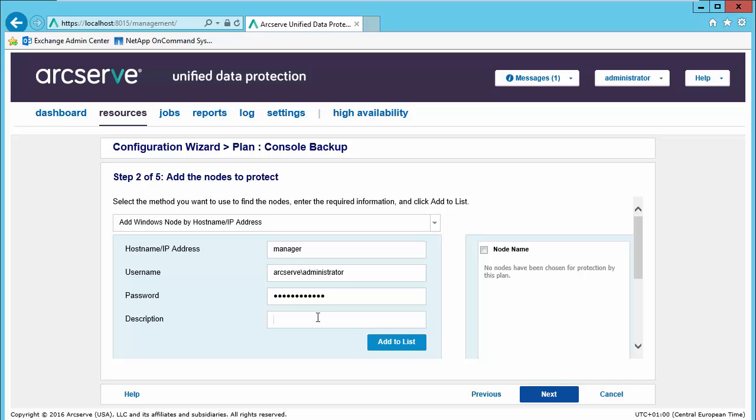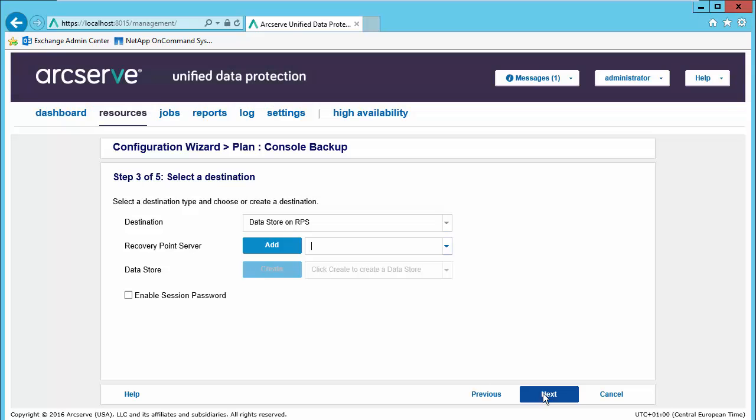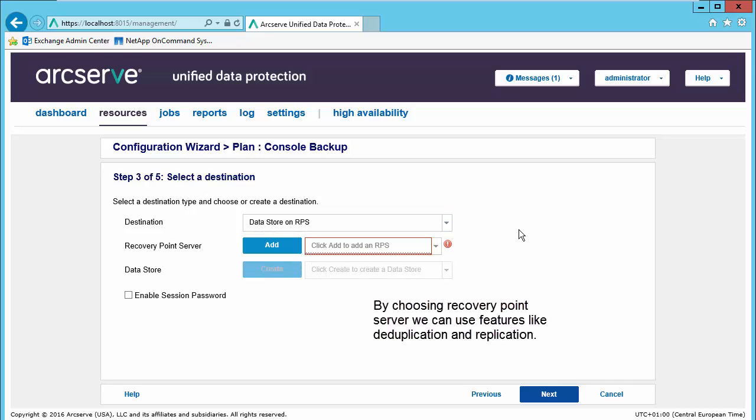And give it a short description. Add it to the list and select Next. Our options for the backup would be to back up to a data store on a recovery point server, or a network share, or on a protected node. In our case, we'll back up to a recovery point server.